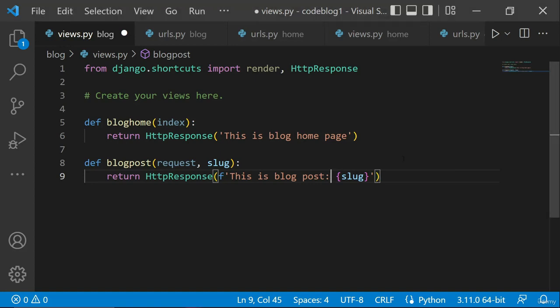So after this we will just try to save the code, and after that if we just try to go to our website and we add slash blog slash hello, and if I hit enter, you can see this is a blog post, and we get the text that we are passing over here. So if I pass something else, hello hyphen world, and if I add 1 2 3, and if I hit enter, you can see we are getting this particular text in the output.